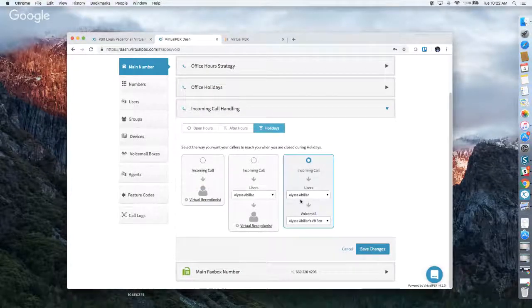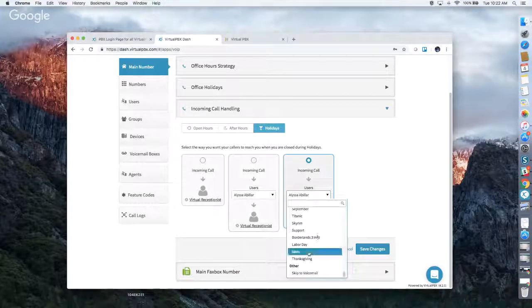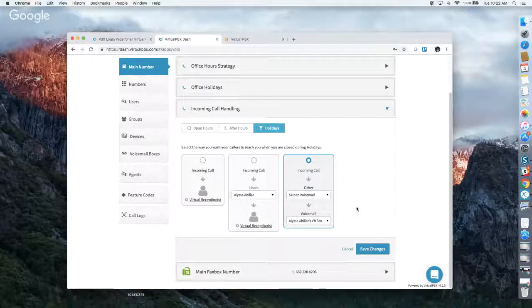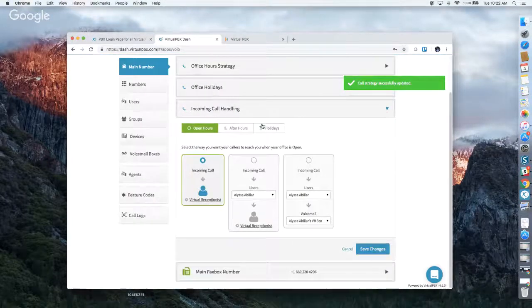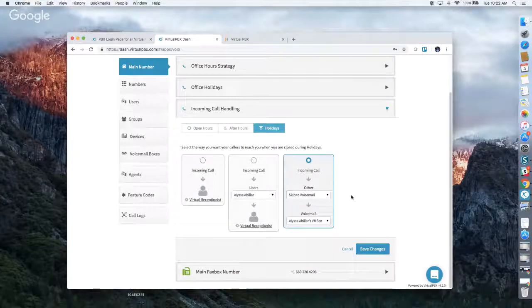But for holidays, I would probably do something like this, or go to a particular user and then go to voicemail. This option also has just skip to voicemail, basically saying, hey, we're closed. So I'm just going to have everything go to voicemail, at least during the holiday schedule.